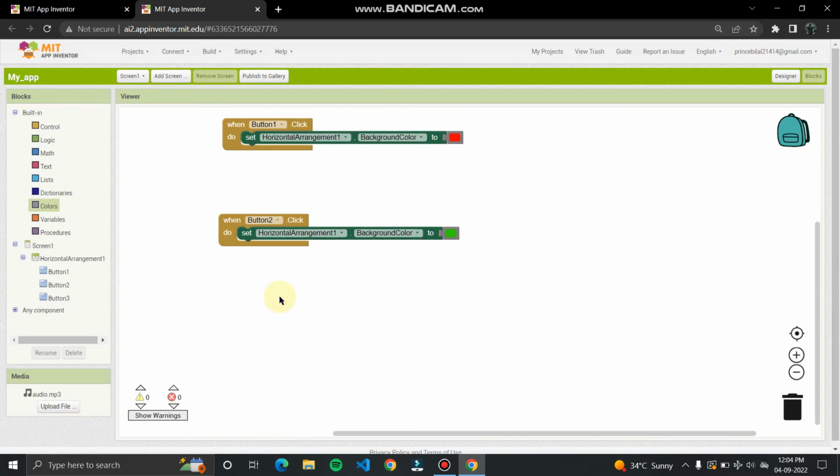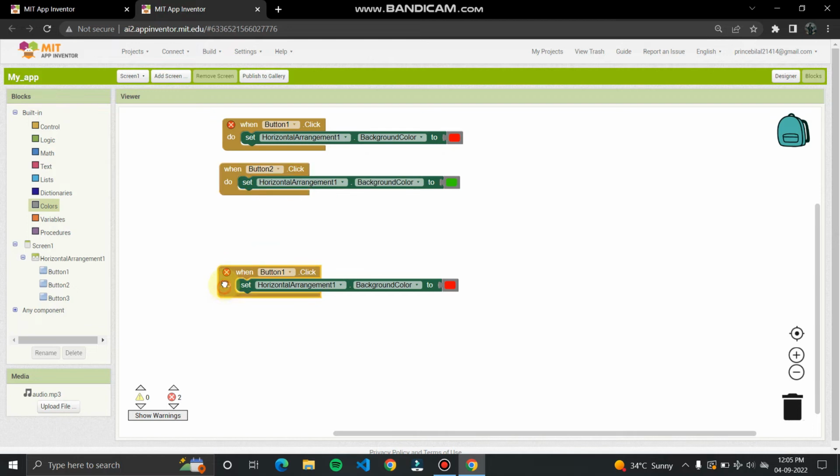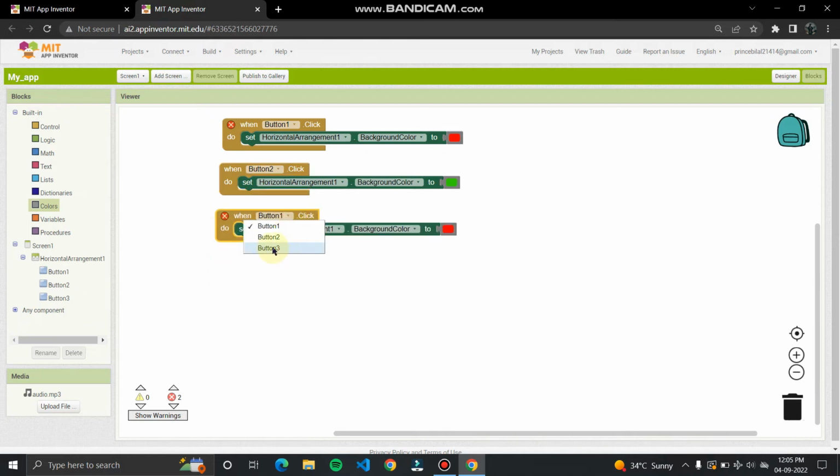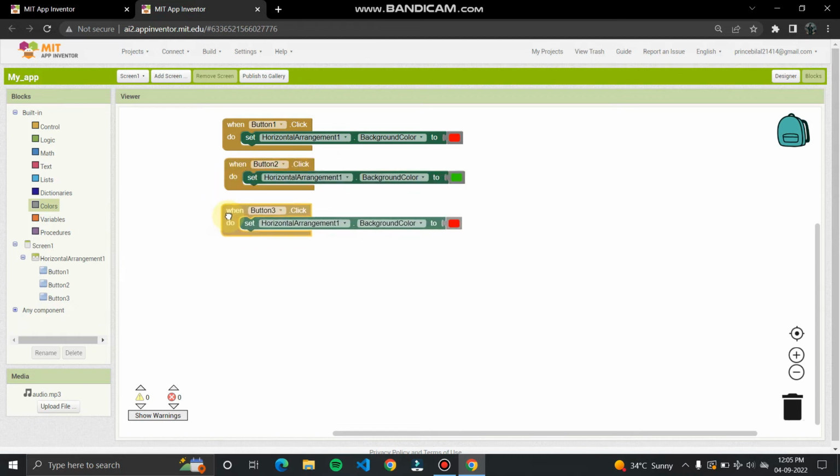Now again paste the same thing on the screen and change the button from button 1 to button 3, so that we have the algorithm for the three buttons: button 1, button 2, and button 3. Here we are having the same color for button 1 and button 3. So again click on the color and choose a different color for button 3. For example, I'm choosing this blue one. So when I click on button 1, this will change my background to red. Button 2 will change my background to green, and button 3 will change my background to this blue.